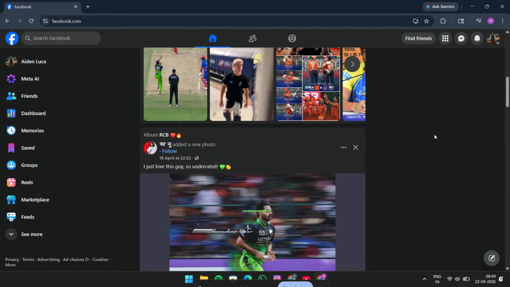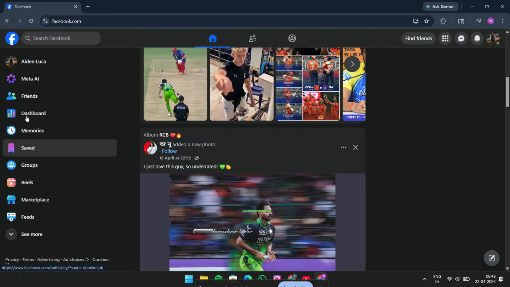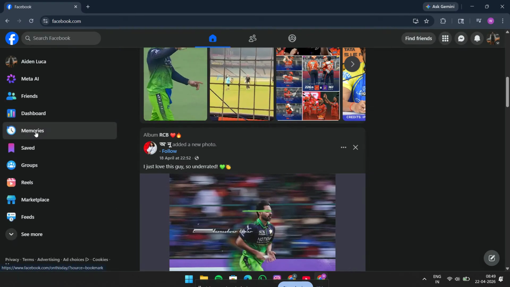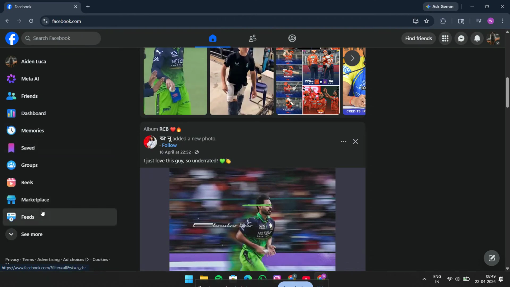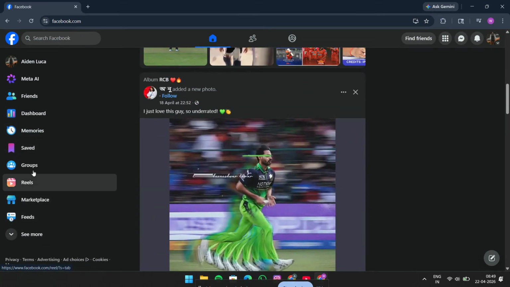First, open Facebook in your browser and log into your account. You can do this on a desktop or laptop, and using a browser is the easiest way to access the memory settings clearly. Once you're signed in, take a look at the left side menu on Facebook's homepage. You should see an option called Memories. If you don't see it right away, you may need to scroll a little through the menu until you find it. Go ahead and click Memories.